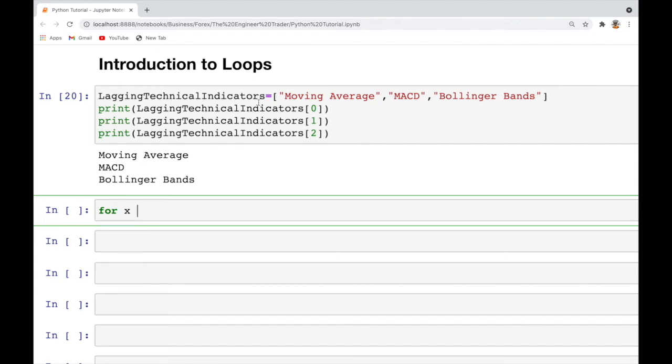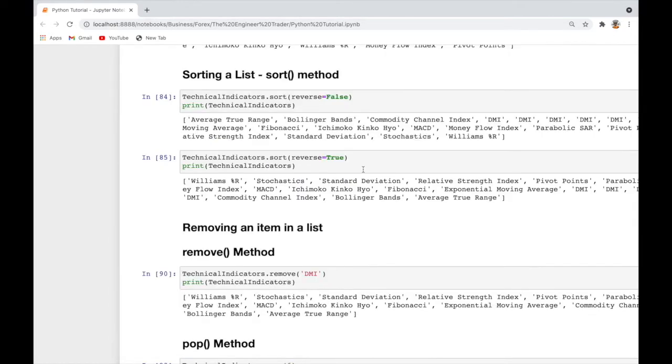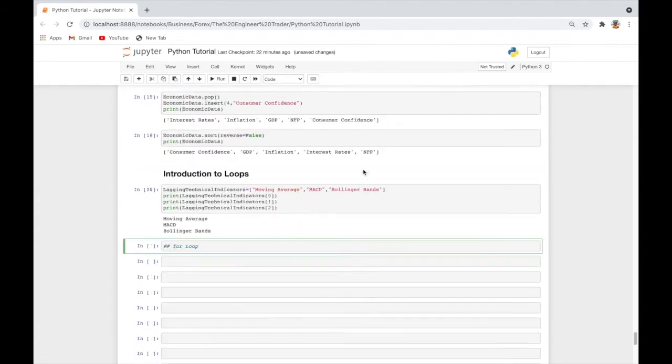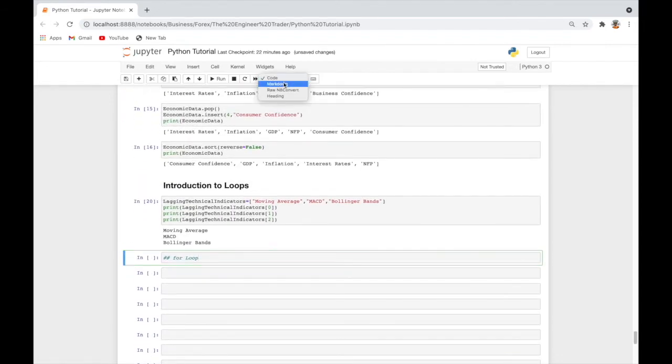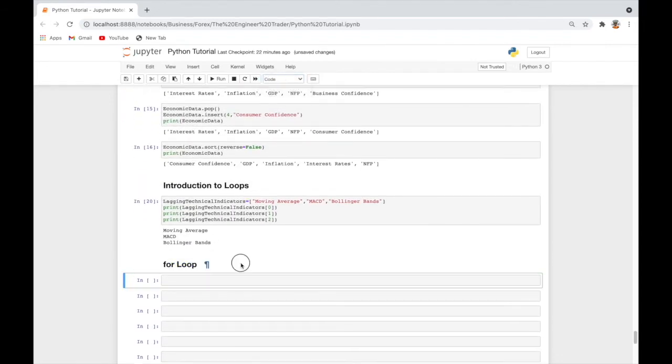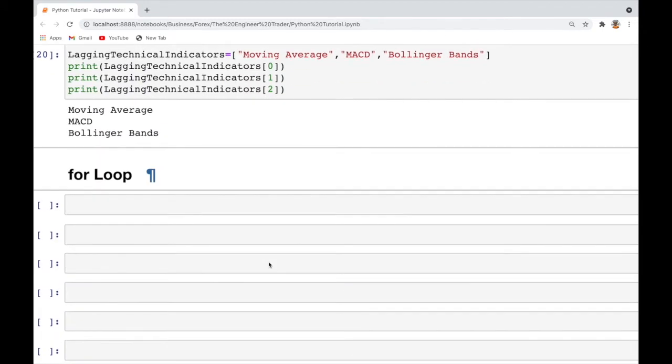By the way, my friends, I forgot, we should have our title first. Anyway, so: for loops, for loop. Let's have this as the title first. Let's mark it down and run. Okay, so I will rewrite our code.